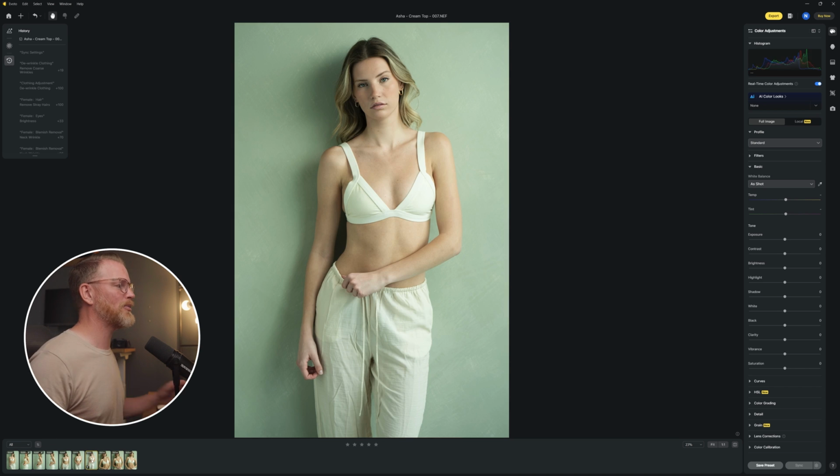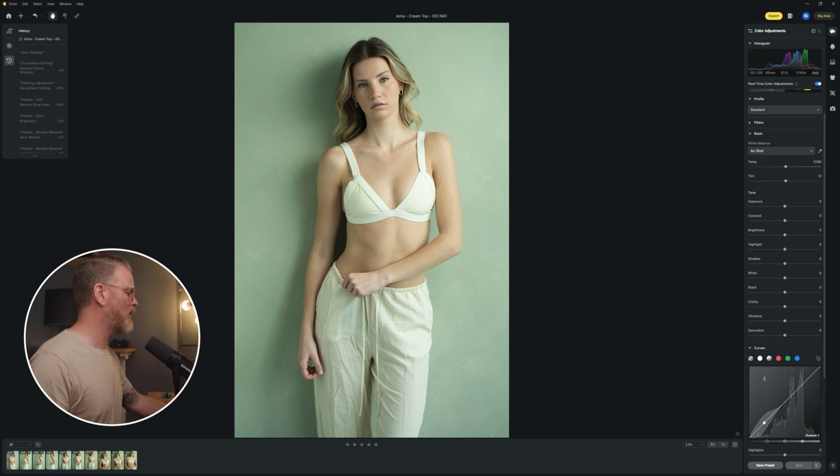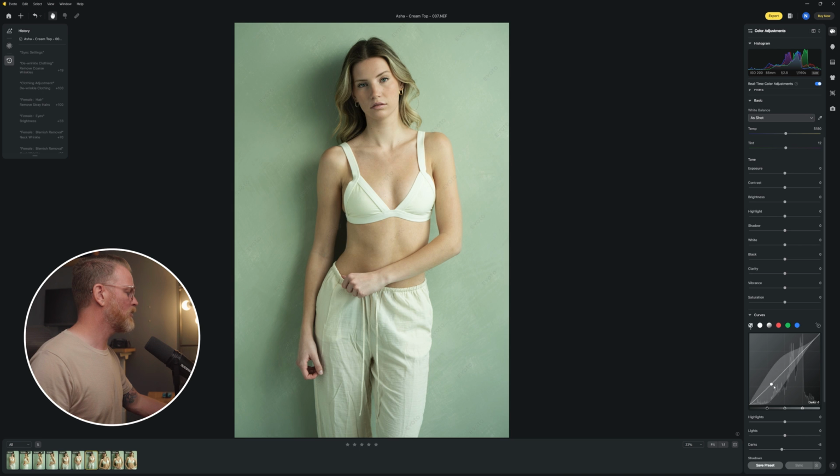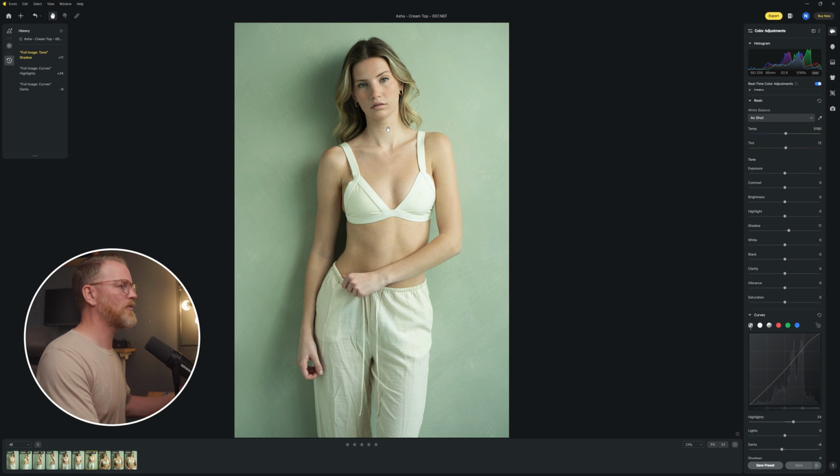So what we're gonna do is grab this image here, and I'm going to come up into my color adjustments, and I'm gonna add a little bit of an S curve. So we'll bring that down, bring that up, and then I'm going to come into my shadows. I'm going to bring that up just a little bit there. And that just gives you a before and an after. I'm just adding a little bit more punch back into the image.